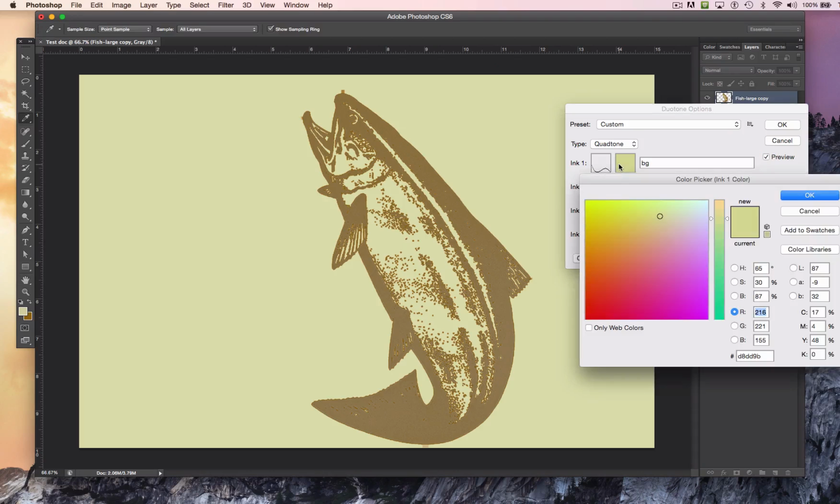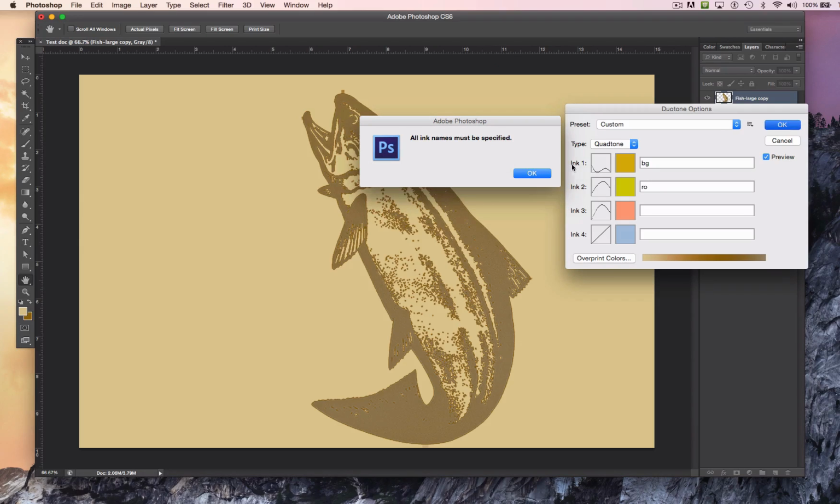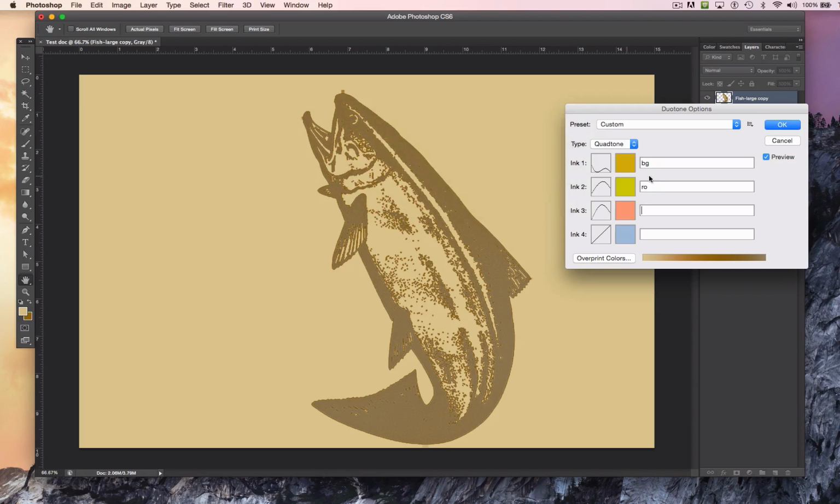I just don't like this color at all. I'm going to switch it to something a little warmer. Okay, and that's what I'm doing. Let's say I like my quad tone. Well, just call it. Gotta give them colors.